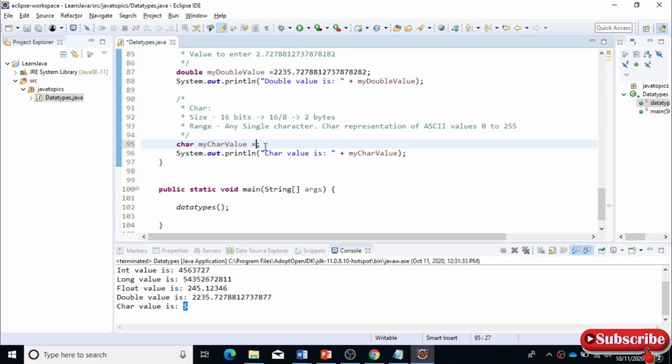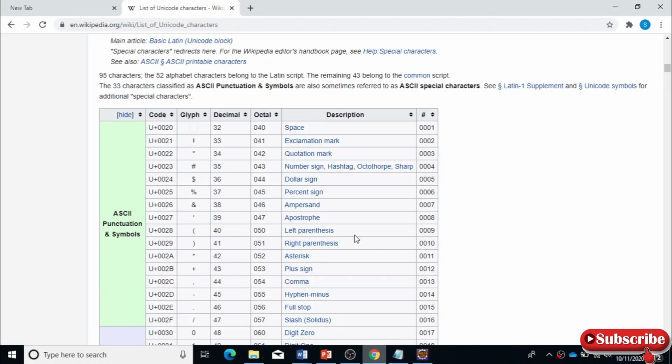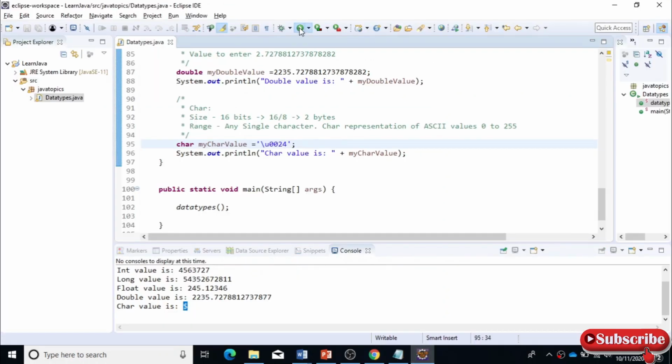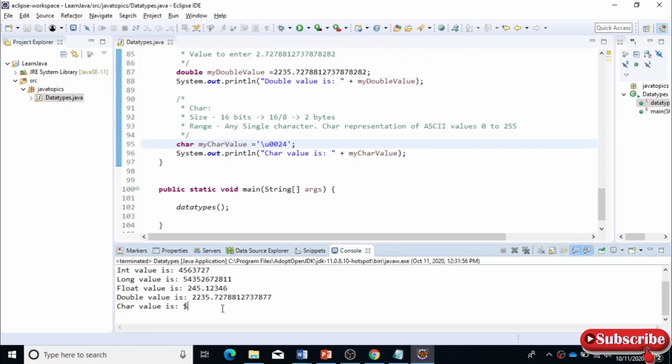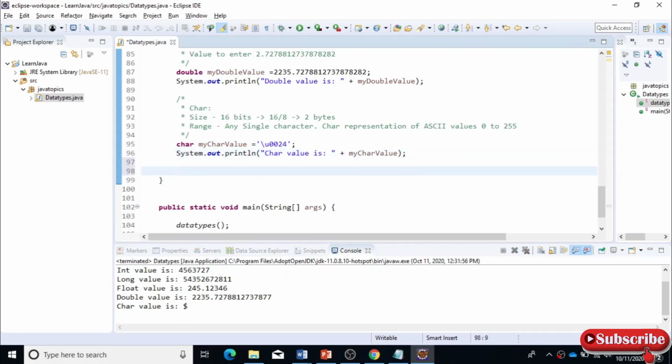Otherwise you have to give the Unicode, right? So how to give Unicode? Inside single quotes 0024. This is how you represent a Unicode in coding. Here you can see 0024 for dollar, correct? Now I have given that, and let's print it now. Here you can see the character value printed properly, right? The last one is the Boolean data type.